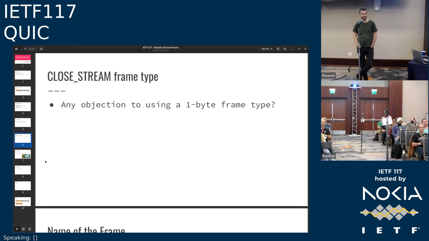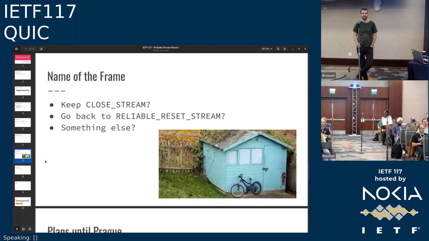The second one, next slide, please. So the name of the frame: should we keep closed stream? If we remove the no error variant, should we go back to reliable reset stream? Should we do something else? I don't think we need to discuss this here, but if you have opinions on this, then maybe send them to the list, and we can rename it if that's the conclusion.